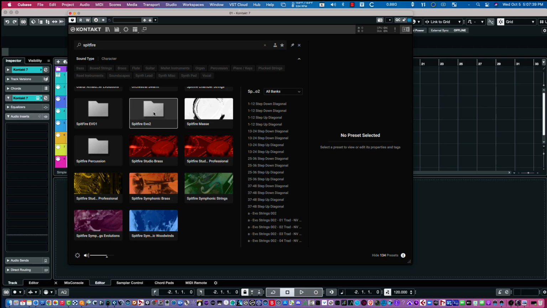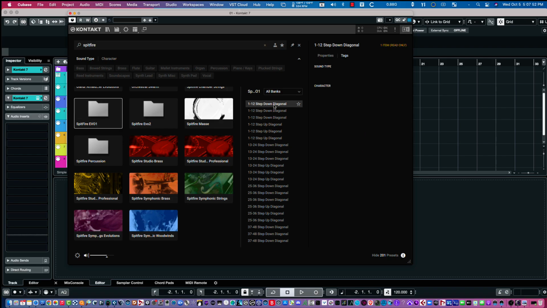Here's a library I added, and notice there's no tags or sound type. Here's another one I added. If I pick a patch, there's no tags whatsoever. So the older libraries sometimes have limited tags or no tags in terms of sound type or character. So that's primarily what I want to mention.